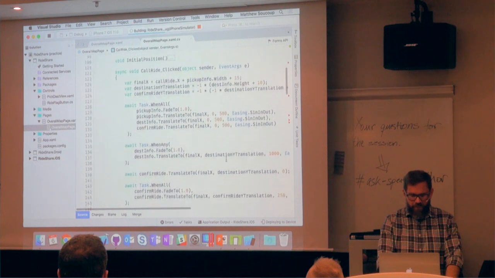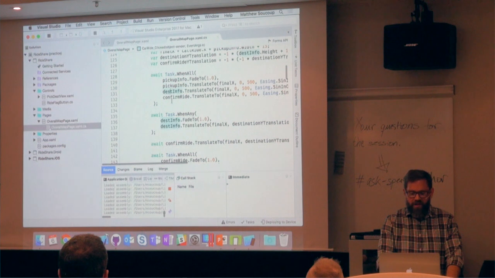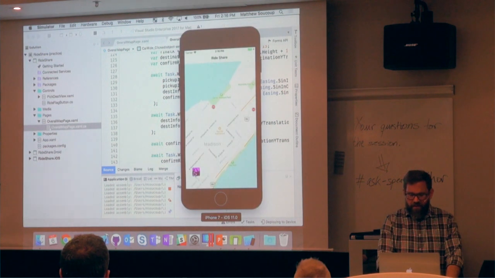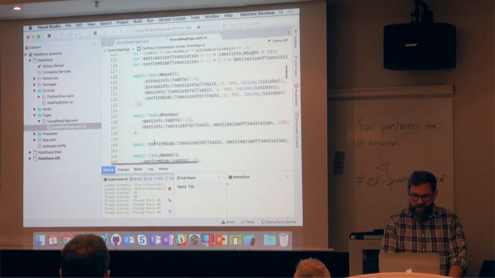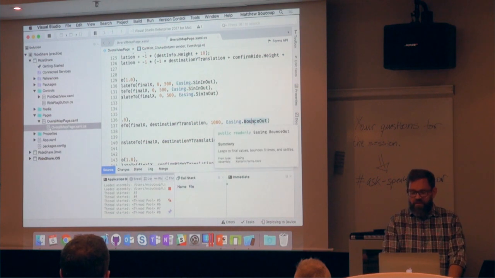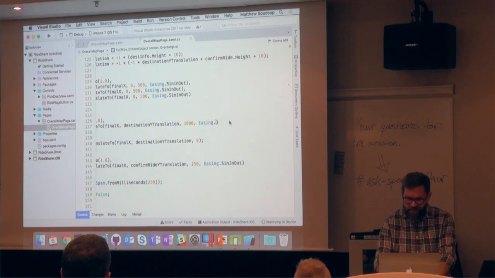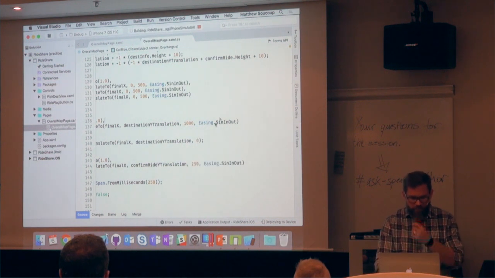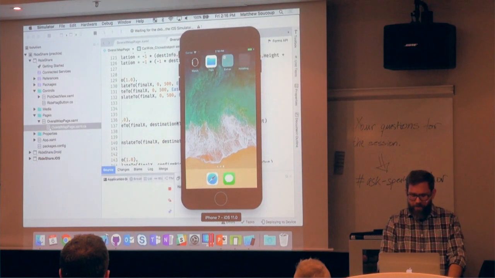So it's 24 to about 20 lines of code, and it's mainly just because you're typing everything out. And now it looks like that. You notice the destination bounced in, and that's because I used an easing function where I said easing bounce out. You could use several different easing functions. So if I went sign in, sign out, it would no longer bounce, it would just come in normal.